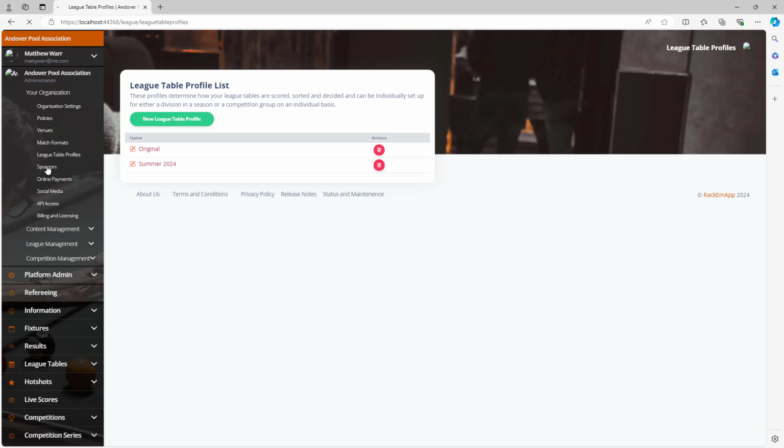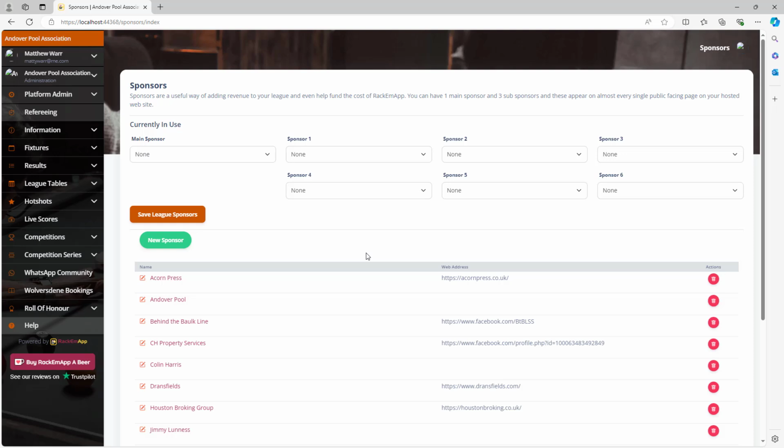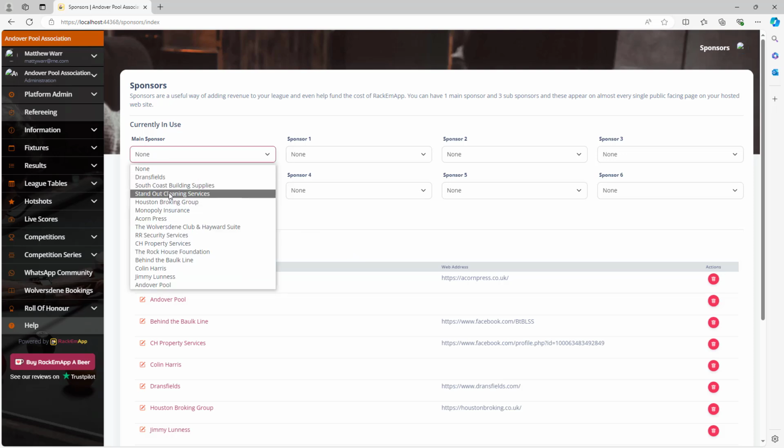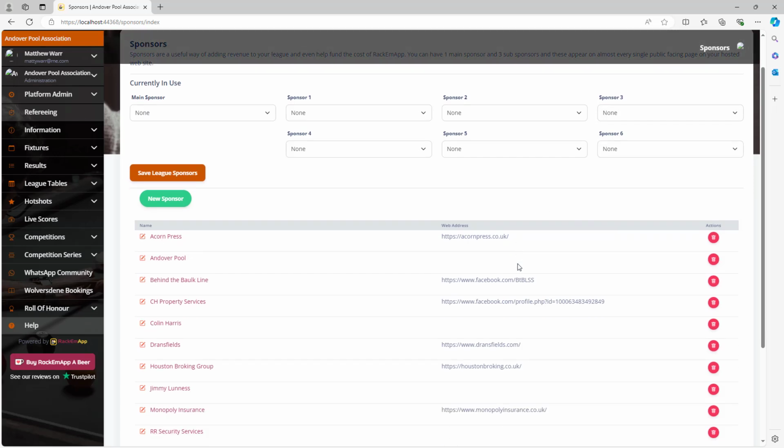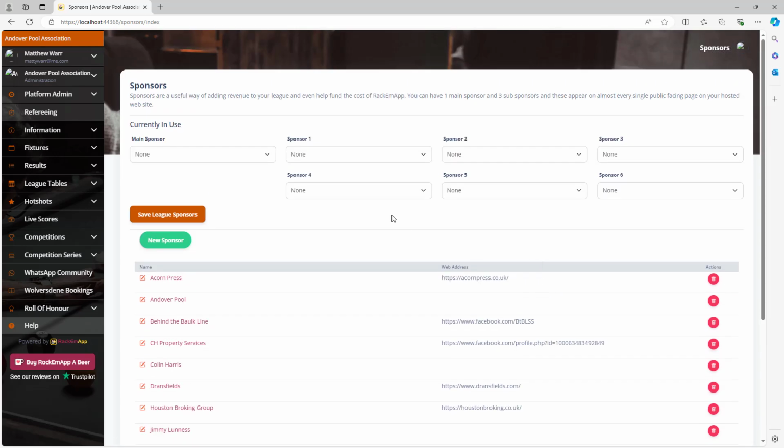You've then got sponsors. So sponsors can appear within your website. You've got one main sponsor that appears, which you don't have set up. And you can have lots of other sub-sponsors that can appear there. Tables can also be sponsored, and they'll appear on things if you're using tablet scoring, etc. But yes, you can have sponsors, so you can sell some space on your website.